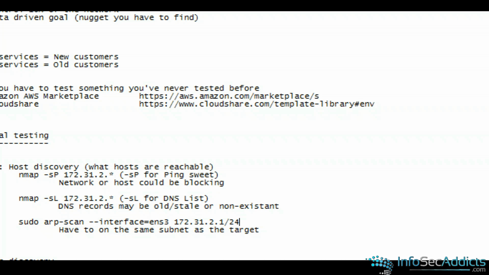Does this make sense, guys? Yeah, you have to be on the same subnet. Same subnet. Now, the reason that ARP scans are good is because if the host is running a host-based firewall, it's got to allow ARP. So he can run a host-based firewall that blocks everything, and if we're on the same subnet, we can see him with an ARP scan.